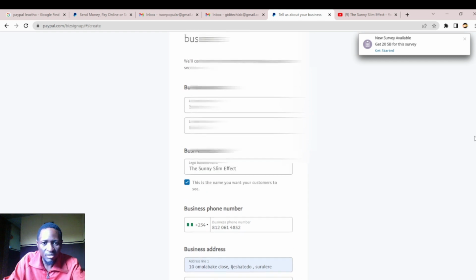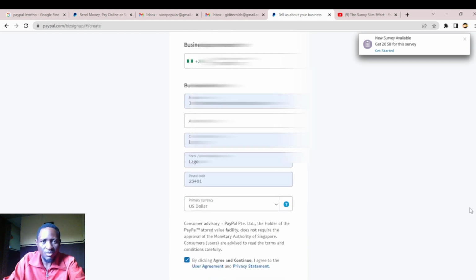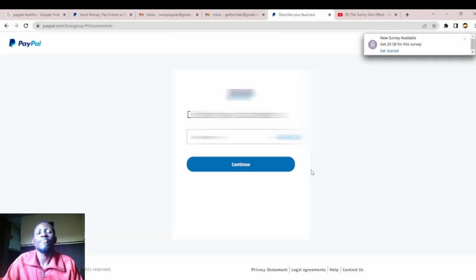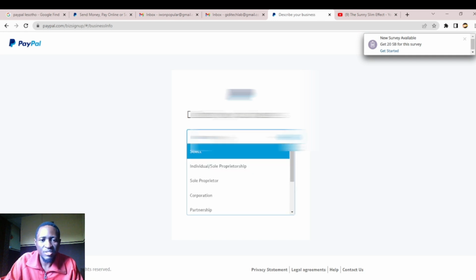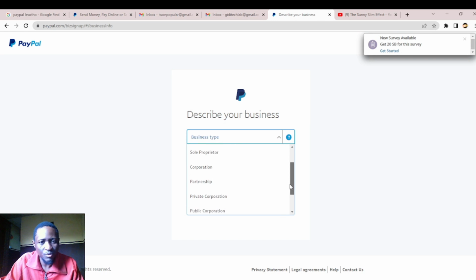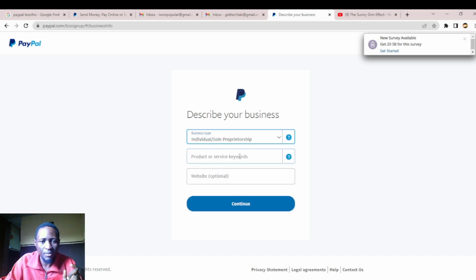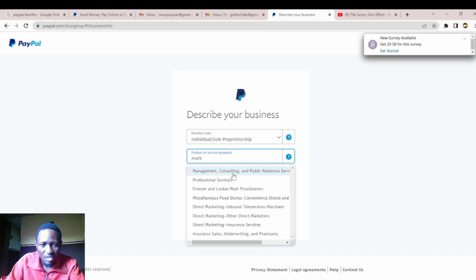Let me check everything is perfect. Okay. Then click on agree and continue. So you can now describe your business, if it is an individual or sole proprietorship type of business, corporation, partnership, private corporation, and so on. And you can see all of them. For me, I rather choose individual sole proprietorship. You can search for the keyword. You can put anything: professional service, marketing consultants.